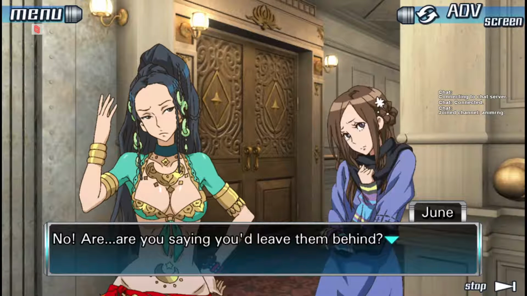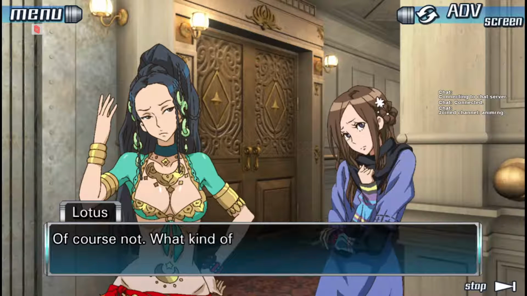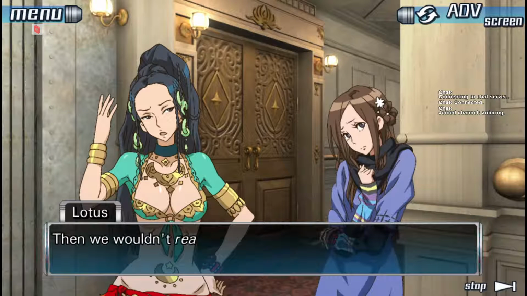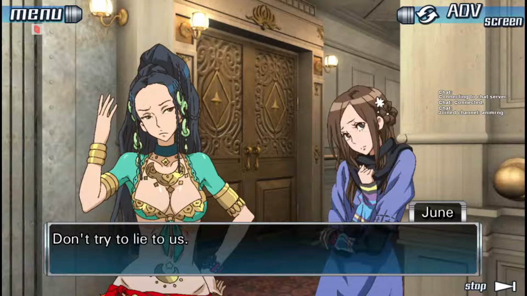No! Are you saying you'd leave them behind? Yeah. Lotus is not the smart one here. Like, we've already established that June doesn't want to leave anyone behind. Yeah, she's already said that. Like, why are we the ones you're gonna go up to and say, hey, let's leave everyone behind? Jeez. Of course not. What kind of woman do you think I am? Once we get off the ship, we could come back and rescue them. Oh my god, they'd really be leaving them behind. Don't try to lie to us.